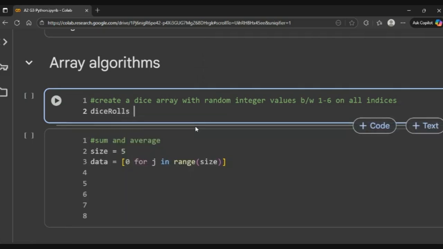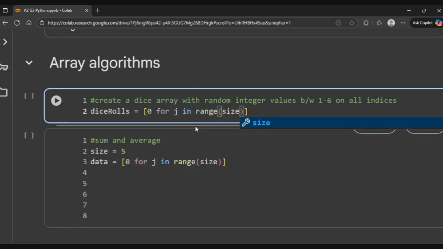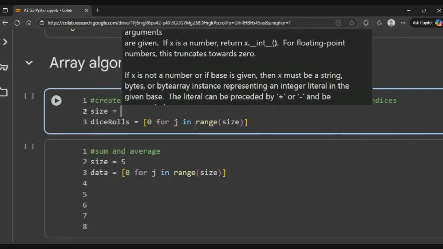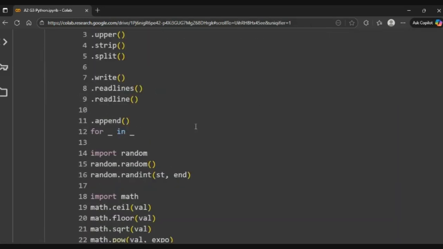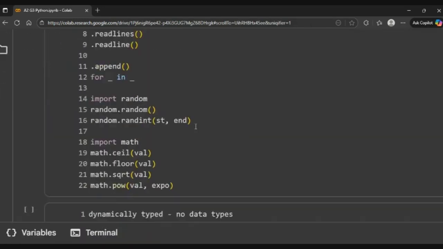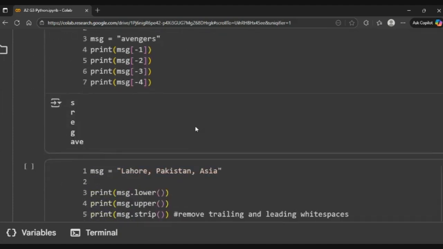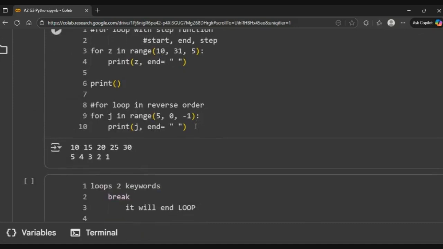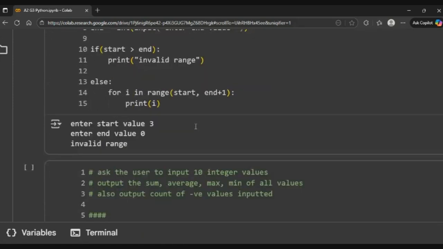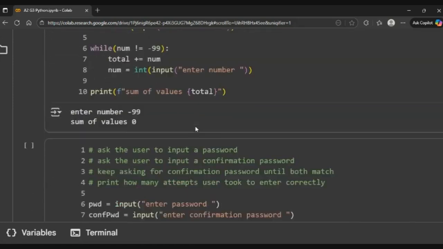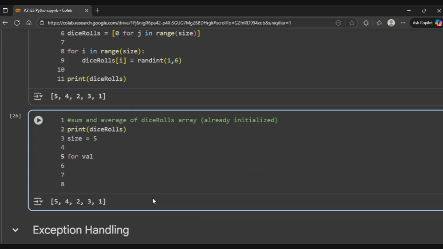Dice rolls is equal to 0 for j in range size. Size is set to 5. Again, you can change the value of size directly, so you don't need to use the size variable. I'm saying this only so that if we change size, we don't have to manually go and input 5 everywhere. Okay, I'll just show you the other loop because here I don't need indices.